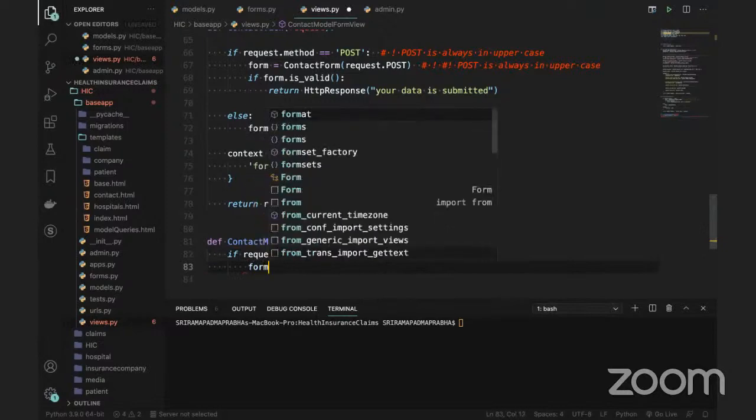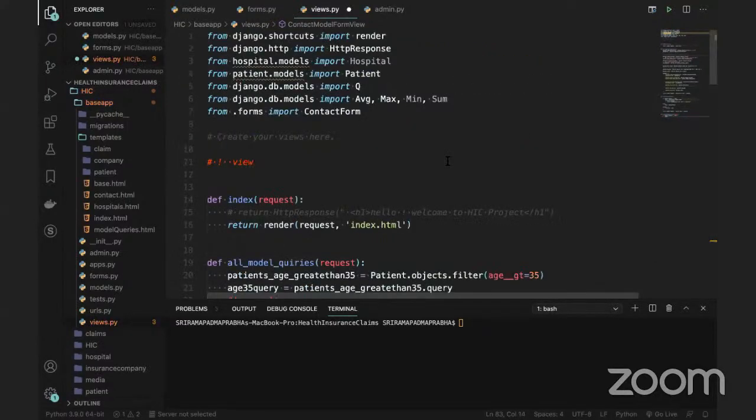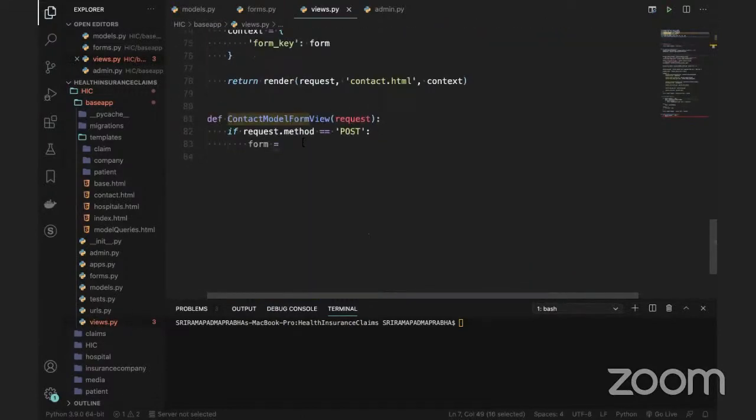Now, if the form is equal to, we have to import the form here. Okay, so that is a contact model form. We created the new form, right? This contact model form, which I'm going to give here. We are creating an object here. It is object-oriented programming. We are creating an object.